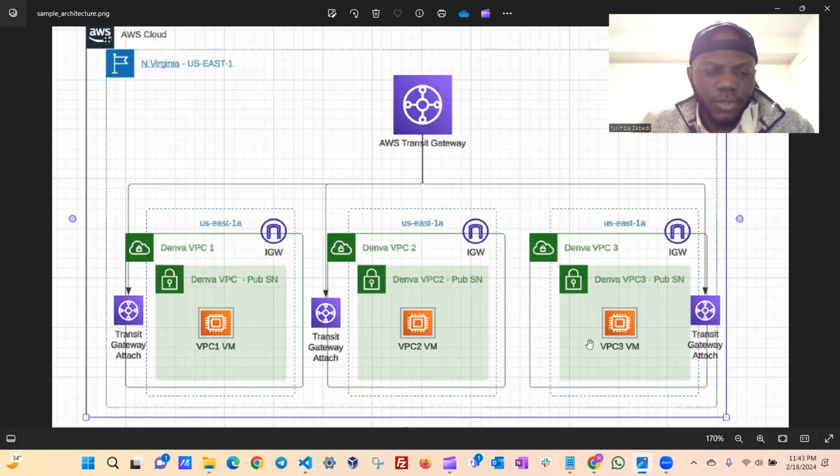For this video, we're going to implement a transit gateway architecture on AWS. So we're looking at the architecture right now. We have three VPCs within the North Virginia region, US East 1. Everything is within the same availability zone, US East 1A. We have VPC number 1, VPC number 2, and VPC number 3, okay?